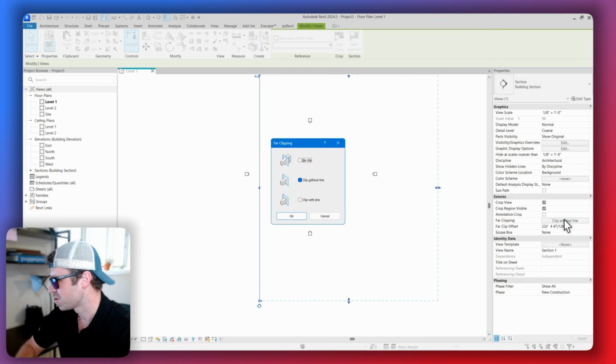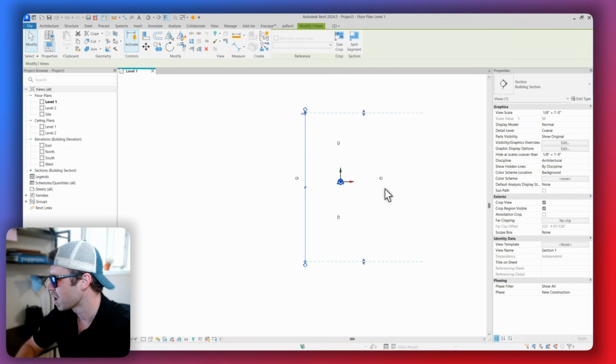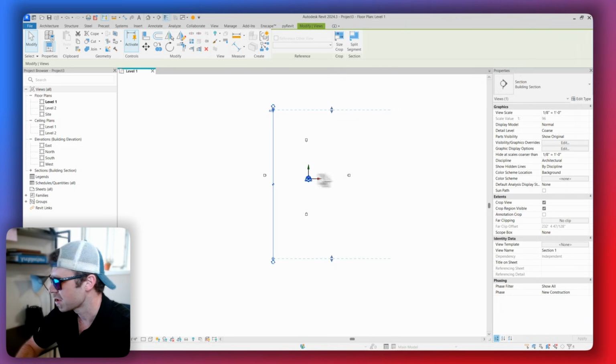Another easier way to do it is just set the far clipping to no clip, which is a great way to do it. Sorry about that, had something pop up on my screen here. So no clip, okay, and there we go. As you can tell, there's no longer a line there. That just means this section keeps going. It extends unended. So let's go into the section now.